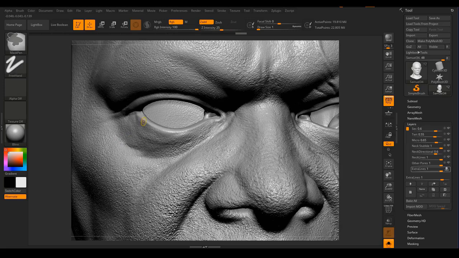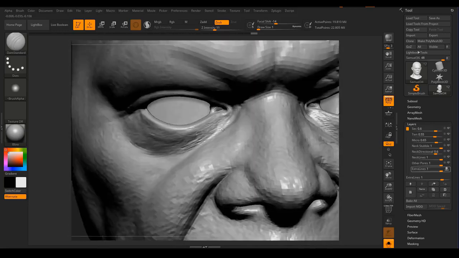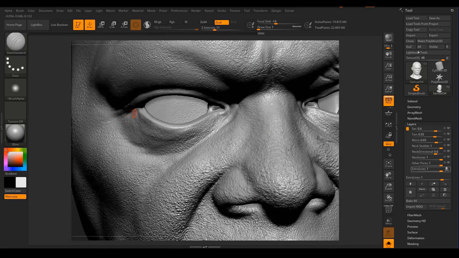The higher your subdivision level, the longer it will take for you to undo something if you make a mistake. Just to be aware of that. So as I am doing these extra subtle wrinkles, I do have a smaller brush size. So I'm just going over the side of the eye here so I could add some more of those indications of the stretching of the skin.